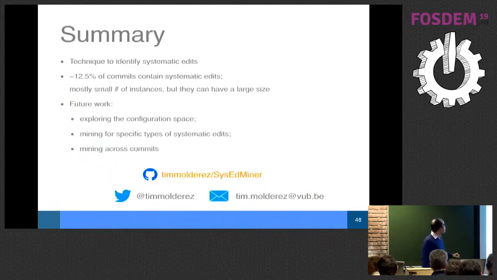So, in summary, we have a technique that is able to identify systematic edits. In most of the cases, we see that 12.5% of commits contain systematic edits, and most of these instances are pretty small, but they can have a large size. As future work, we are trying to explore different configurations, and we are trying to mine for specific types of systematic edits.